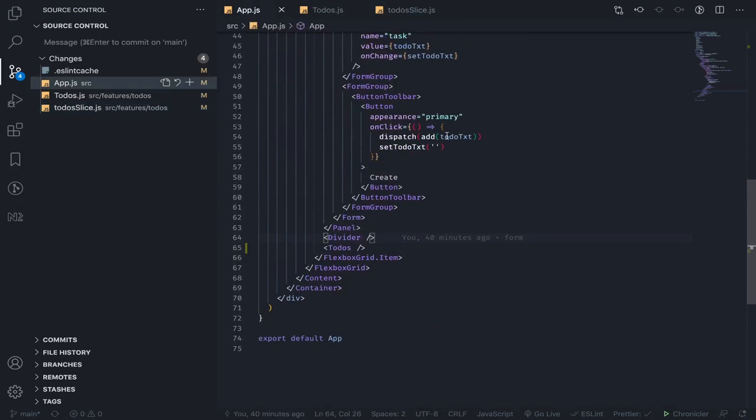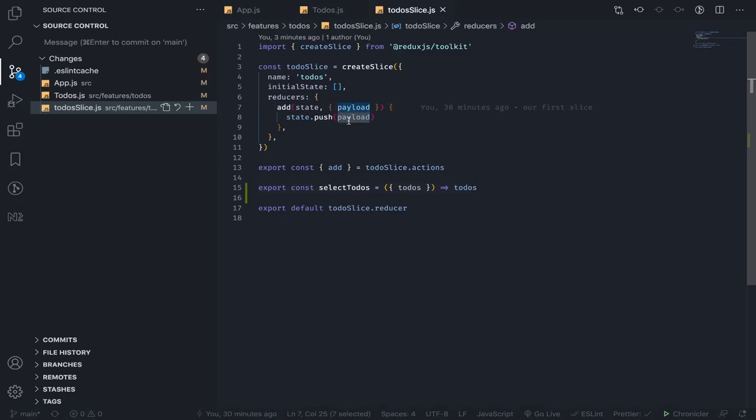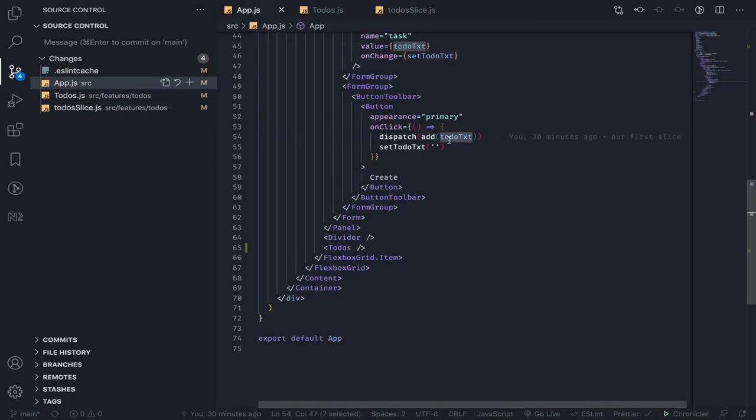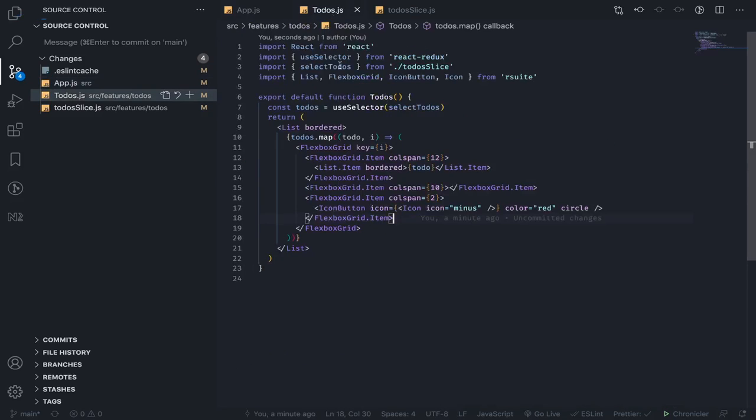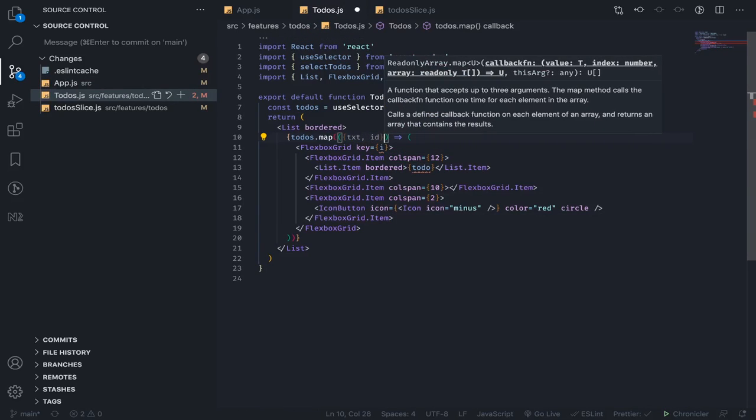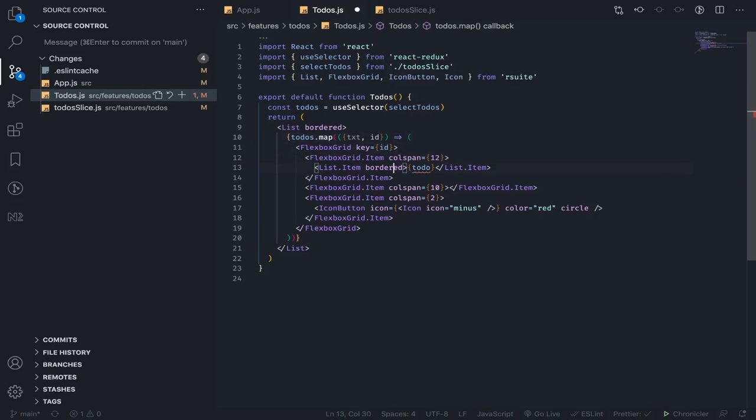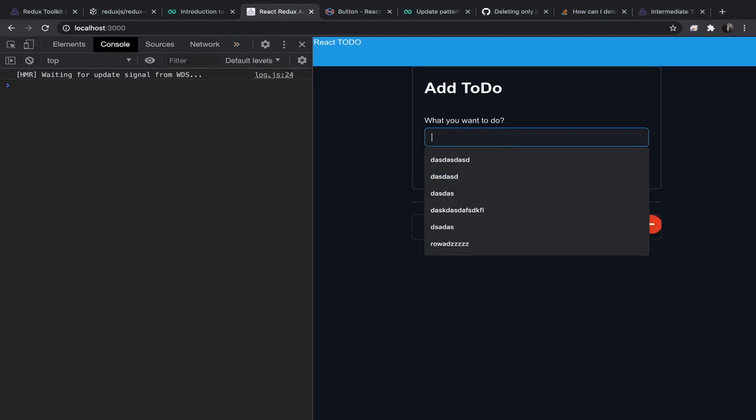So as you can see, when we dispatch this add action, if you go to our slice, this will accept the payload and just push it. So we can actually push an object with a text, this would be the to-do text in our case here, and an id, this would be Date.now invoked, then toString. And when we display this here, let's destructure the text and the id, remove the index, put the key as the id, and just display the text. And that should be it. Refresh. As you can see, it still works.